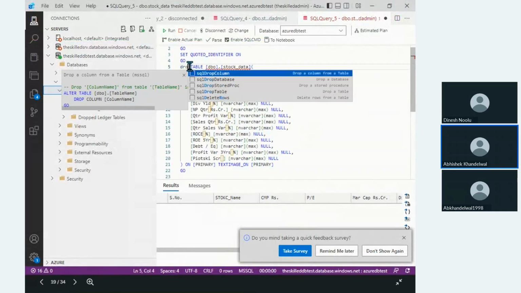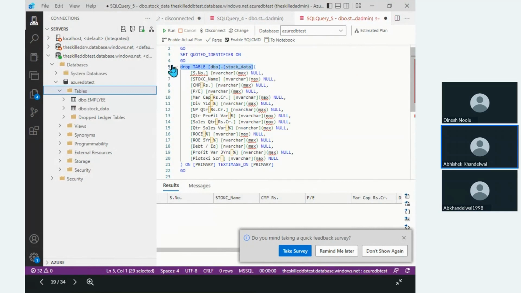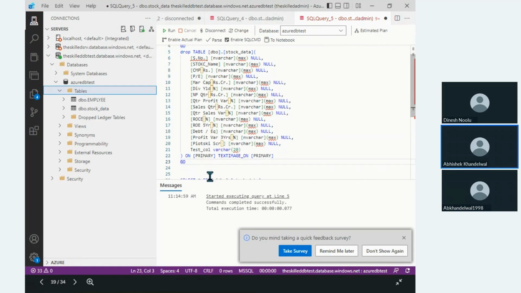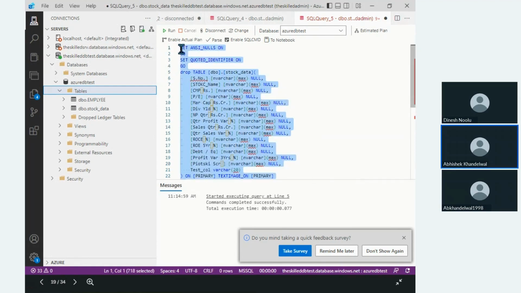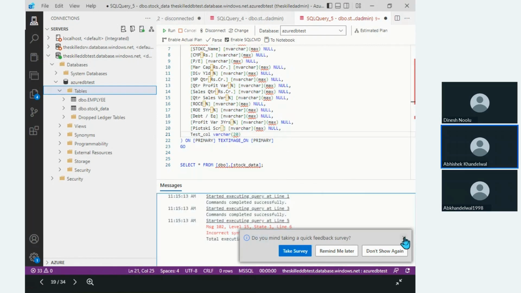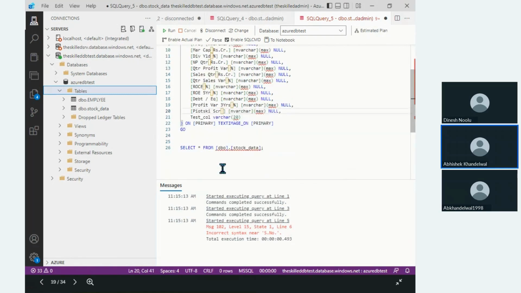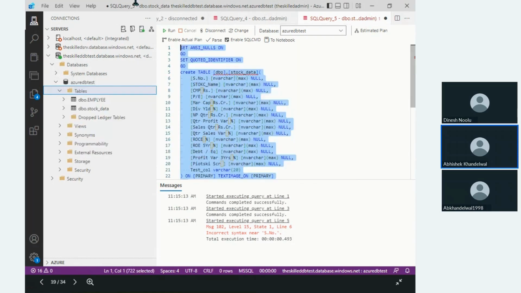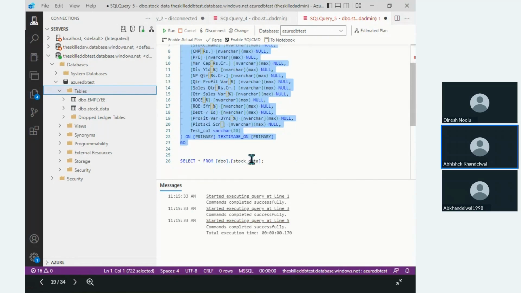So I will go and add this new column, and I will create the table again. Now there's some error near the number, so we create it again. So I've created a new table with the test column.